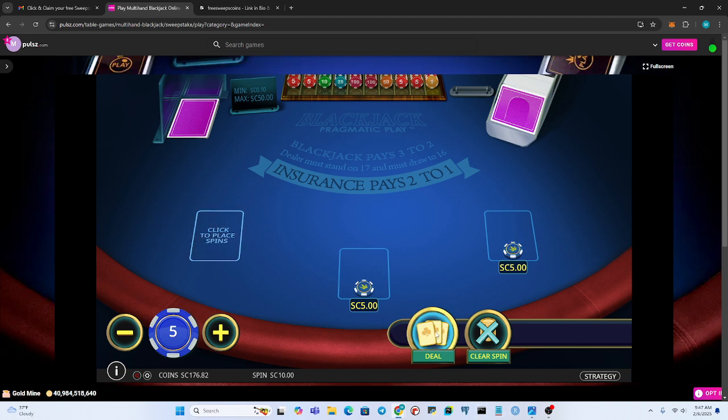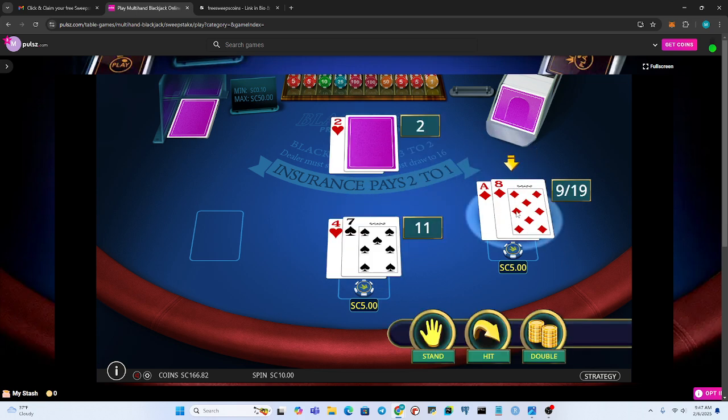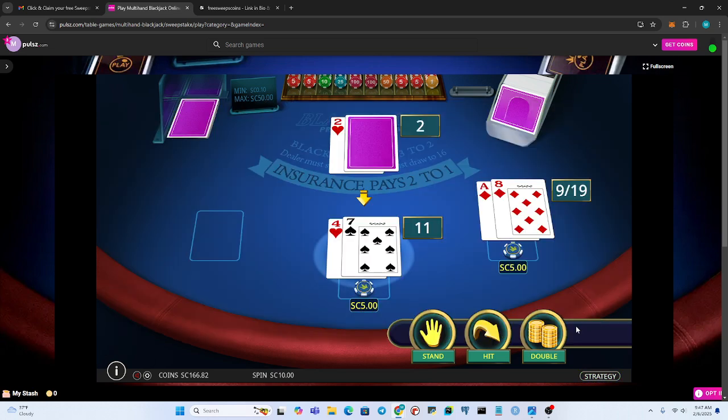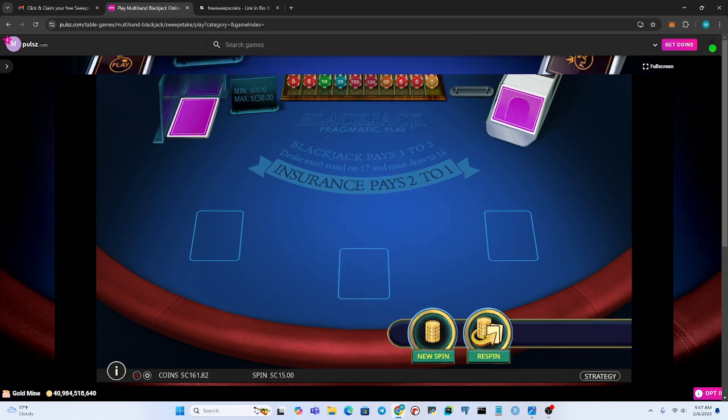All right, so we're going to deal 2 $5 hands. We got a 9 or 19. That's a stay all the time. And then 11 versus a 2 is a double. You can see here, 11 versus a 2 is a 2x, it's a double. So you double down, get 1 card, got a 14. And the dealer hits 20, so we lose both hands.